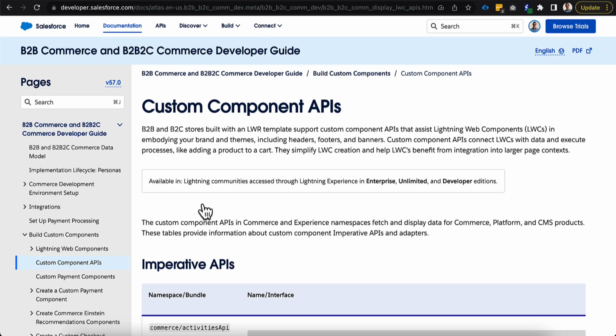I'll make one more callout, as I mentioned in the previous section here, around this third option. This is the document I'm talking about, Custom Components API in the B2B Commerce and B2B2C Commerce Developer Guide. You can see that it states that there are a couple of standard APIs that assist Lightning Web Components in embodying your brand and themes.